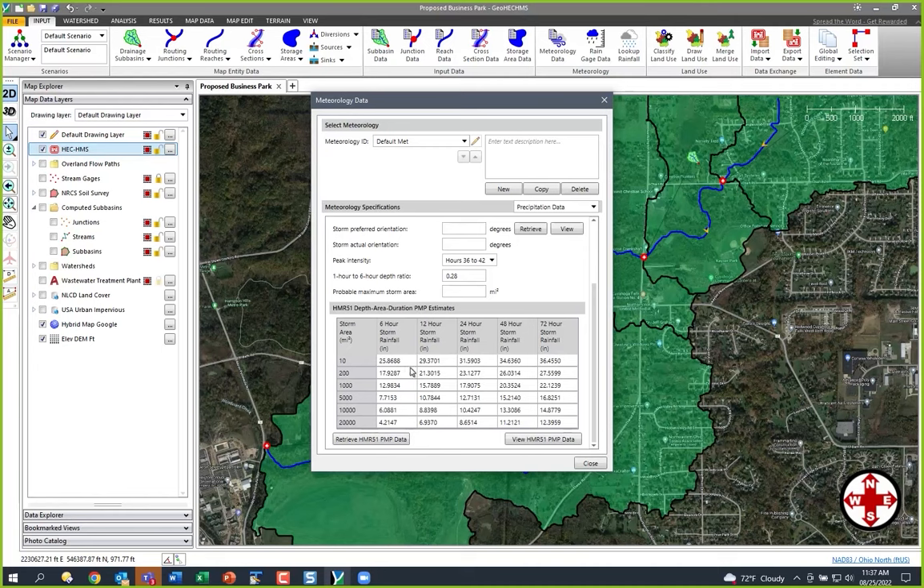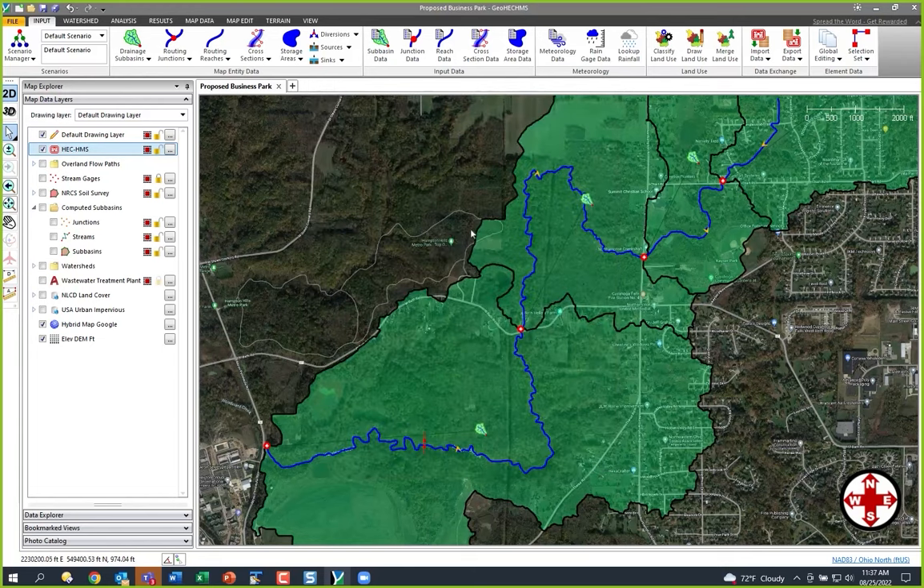Again, I got too many decimal digits here because I changed my precision. But I just have to go back and change it. But you can see it's all set up for me. All right, nice.